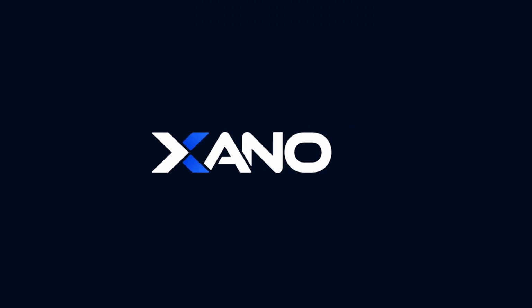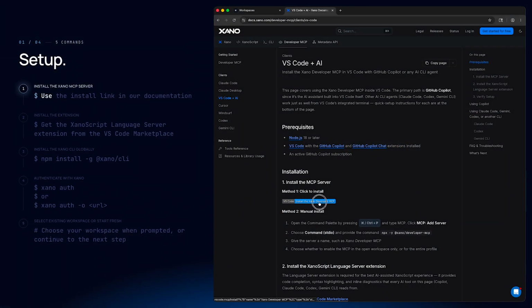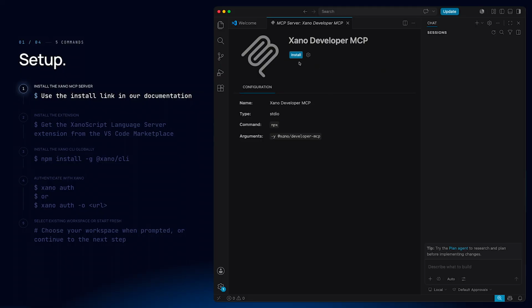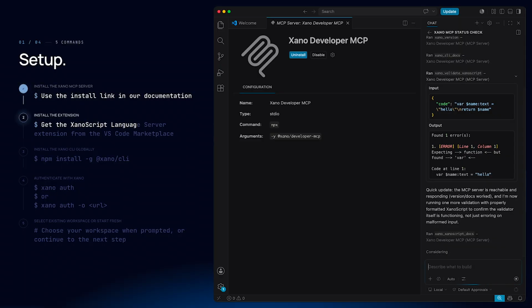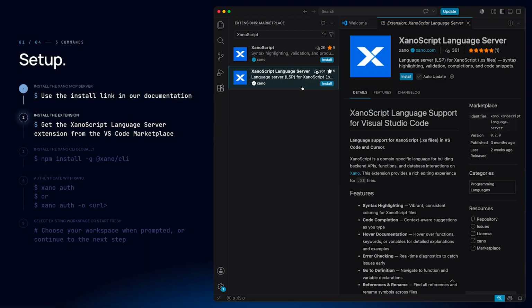Here's how to build your backend using Xano with VS Code and Copilot. First, install the Xano MCP server from the install link in our documentation. Next, install the XanoScript Language Server extension from the VS Code Marketplace. This gives you proper syntax highlighting while you work.